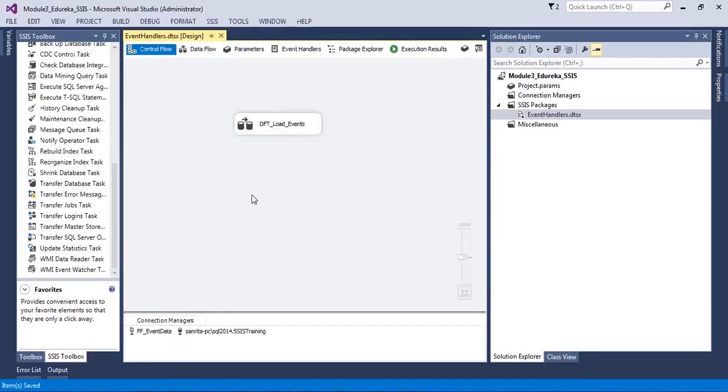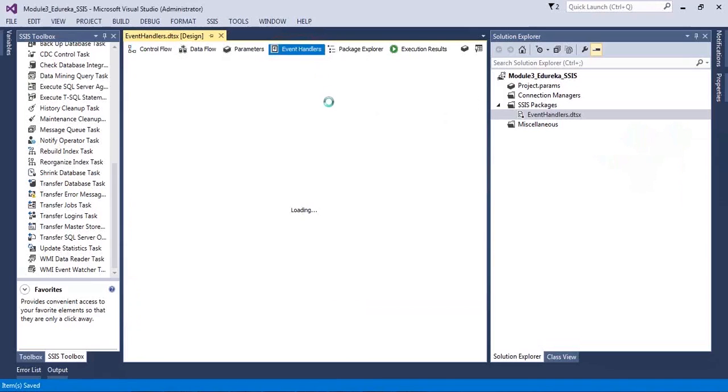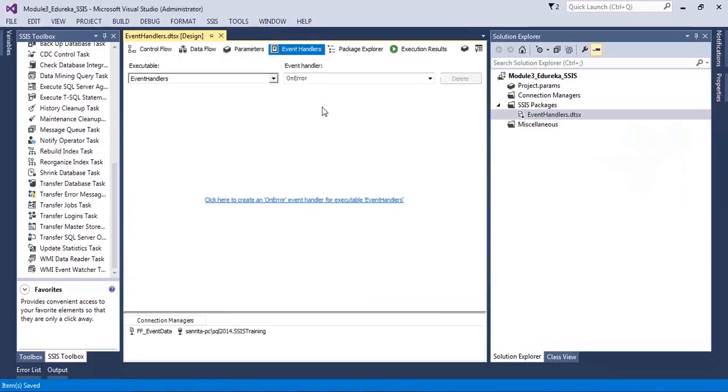So how can I handle this event? To handle this event, listen carefully, click here. Click on the data flow task. Click on event handlers. There is a section called event handlers. What is this section? Event handlers, right? Click on event handlers.